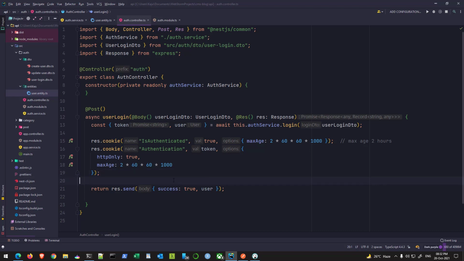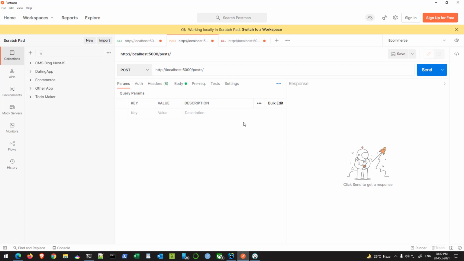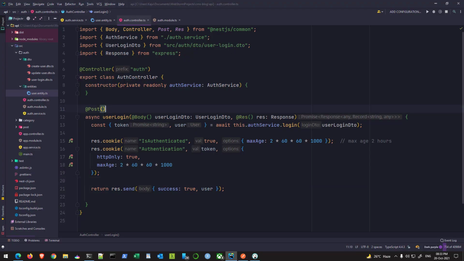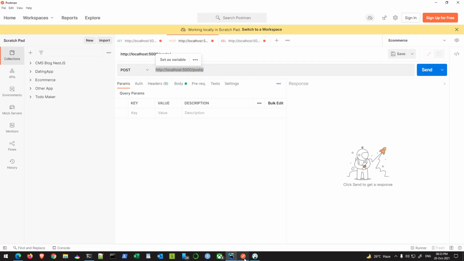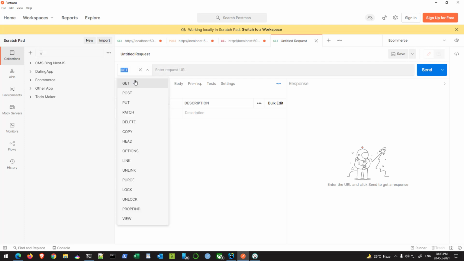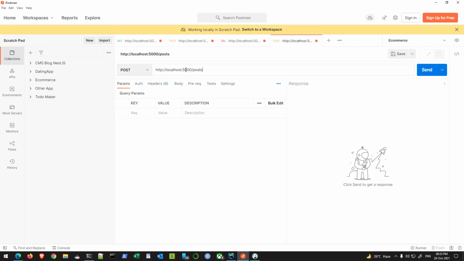So now let's give it a try. I go back to my Postman client. I create, let me copy this. Okay, so here I'll give it a name. So name is login, the path is auth/login. Save the changes, see the terminal, there should not be any errors. Go back to Postman, create a new request, post, and this time it's auth/login.